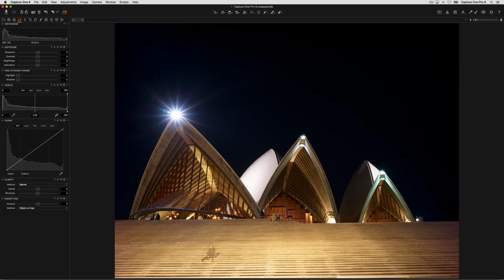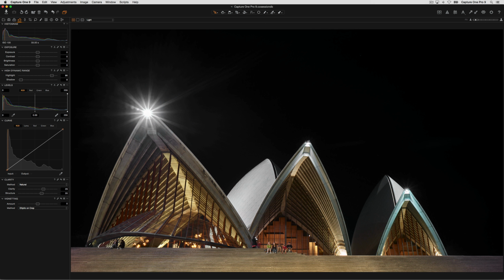Hi, my name's David and I want to show you what I want to do with this architecture image in Capture One. Currently the image looks like this with no adjustments applied, but I'd like to get to something that looks closer to this.